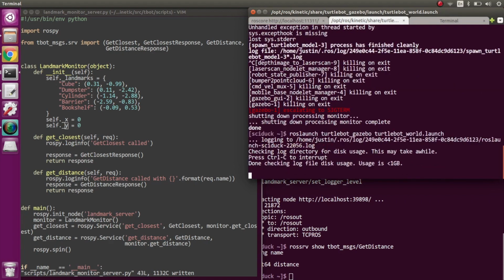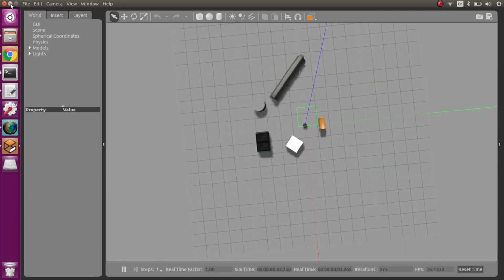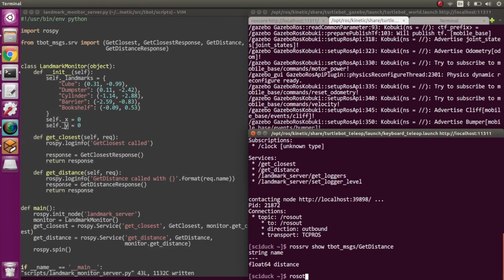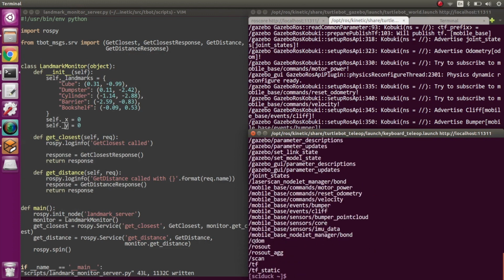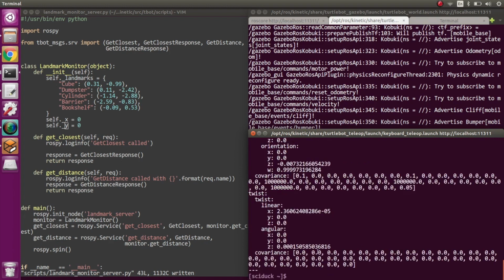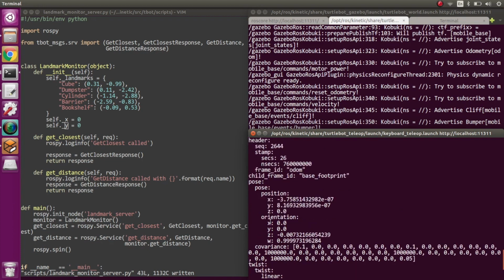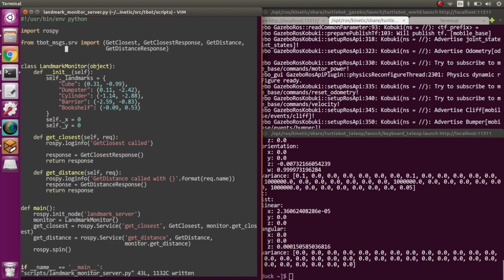So let's start up our Gazebo simulation again. If we look at the topics, there's an odom topic. Let's get some more information about it with rostopic info. You'll see it's of type nav_msgs/Odometry. And we can take a look at a sample message by just getting a single message. And you can see that the position of the robot will be in pose.pose.position.x and y. So we'll need to go ahead and import that.